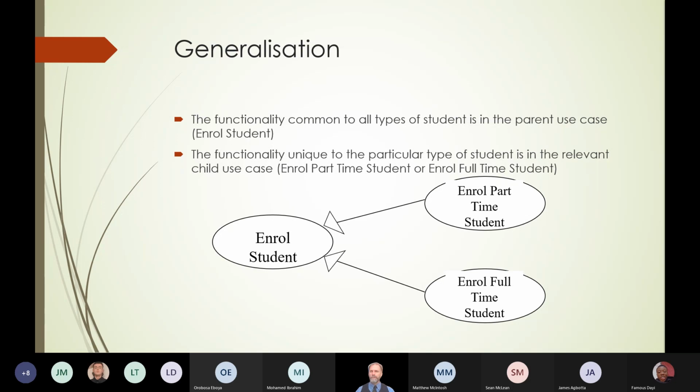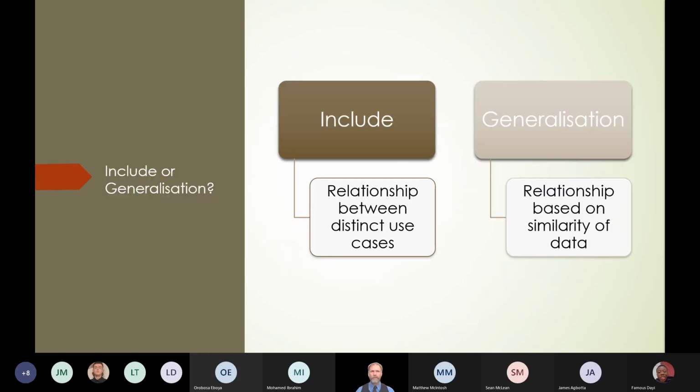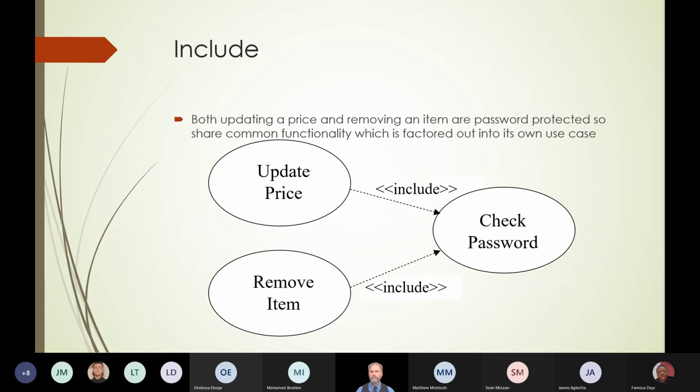Now, there's sometimes a confusion between include and generalize. Include is about the use case. Generalize is about the data. So you include things because it's about what you're doing. It doesn't matter what the price is, what the item is. We don't care what the data is in this case. We still want to check the password.